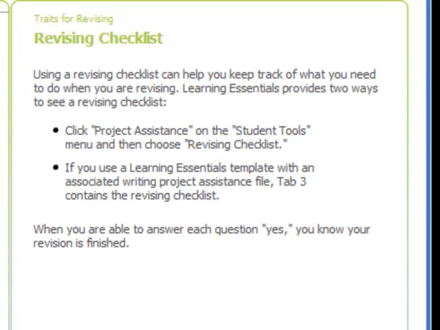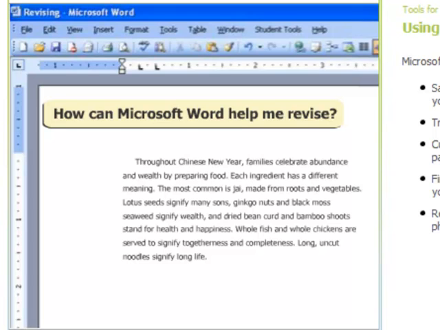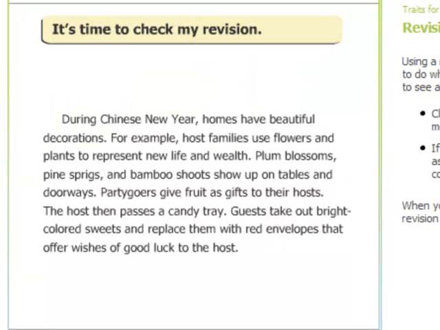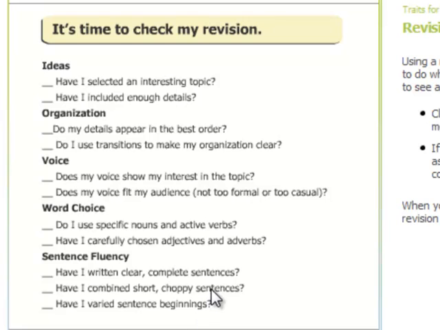So, it's a good idea to use a revising checklist. I thought I had one here. Yes, there we go. Revising checklist. You can copy these down, which I would recommend. But I also have some different writing checklists in the classroom that you're certainly welcome to use. Peer edits are very important. Peer edits, parent edits, and teacher edits.